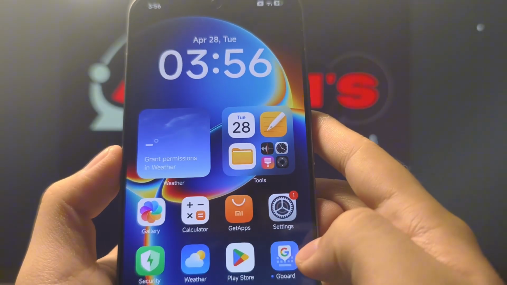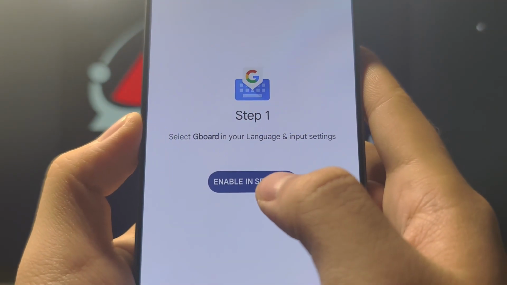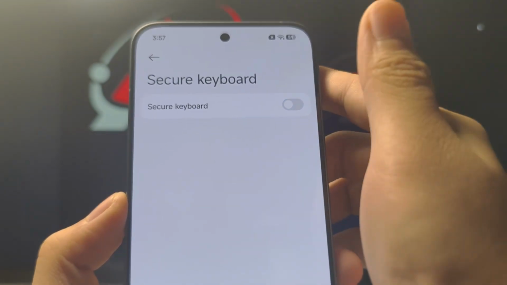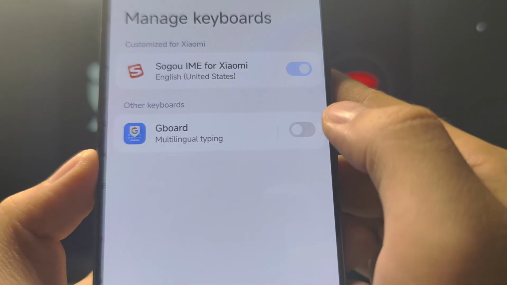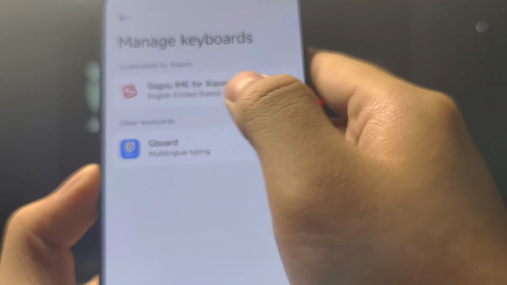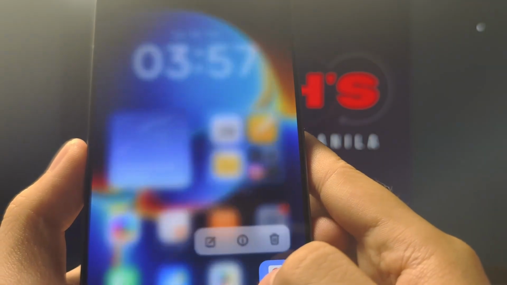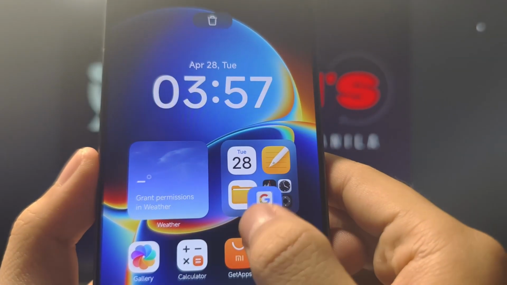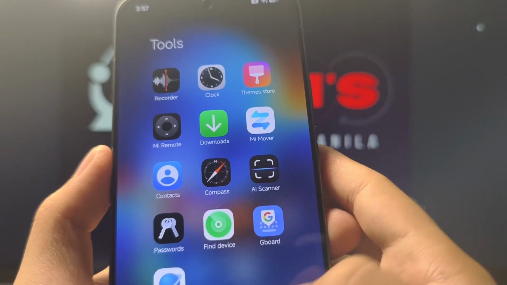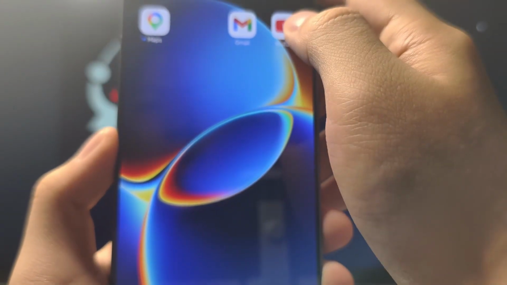Now after installing Gboard, so first open Gboard. Next, enable in settings, press that. Secure keyboard, I turned that off. Next, manage keyboards, make sure to turn Gboard on. Sogou IME for Xiaomi, turn it off. Then automatically your keyboard will be Google. So Gboard also hide it on a random folder so you won't be able to see it. So I just hide it on tools. Next is Google Chrome. So I will move it to the bottom.